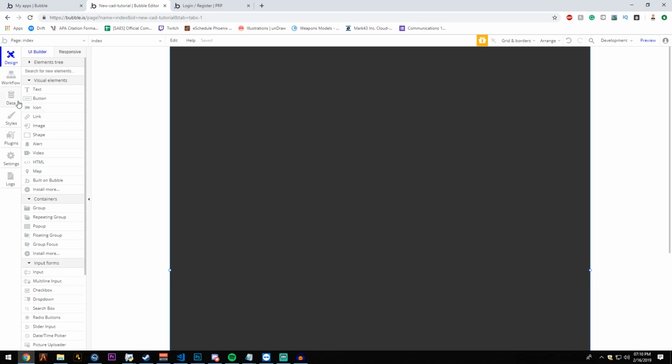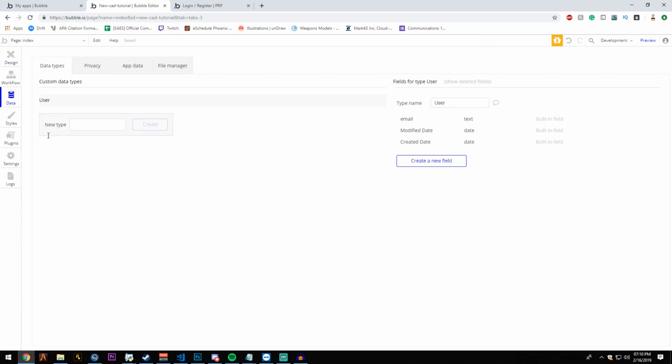Now we're going to do a bit of different stuff with data. So let's break this down with data. All data is stuff that's being stored. It's basically your saved stuff. Simple.